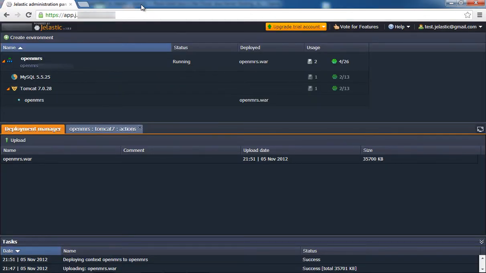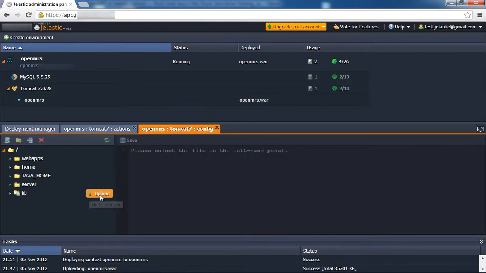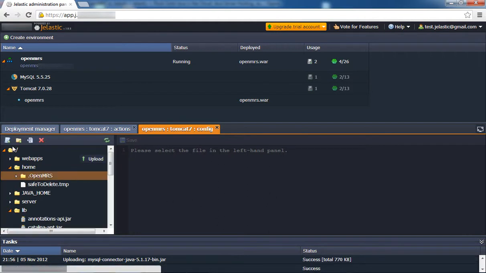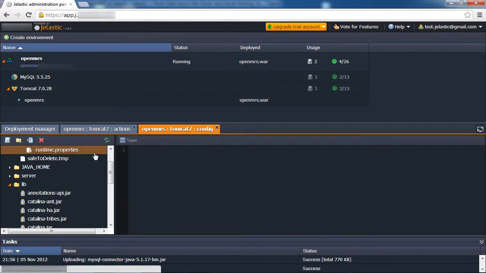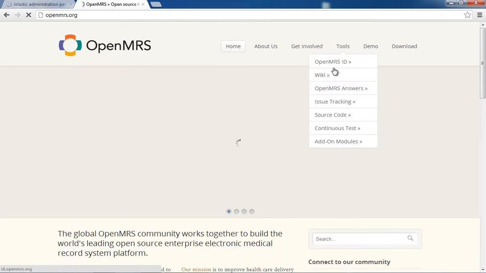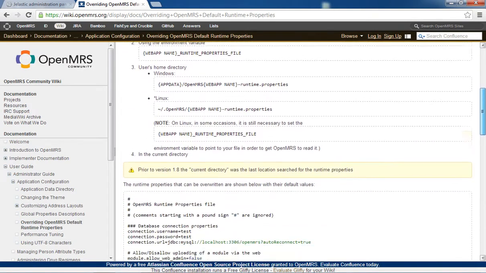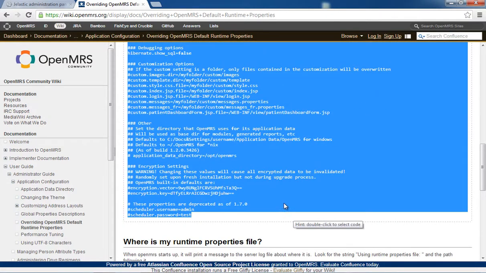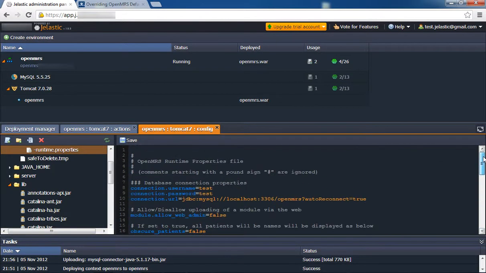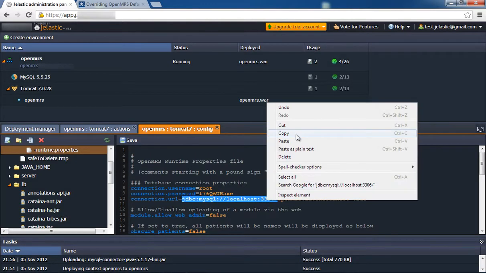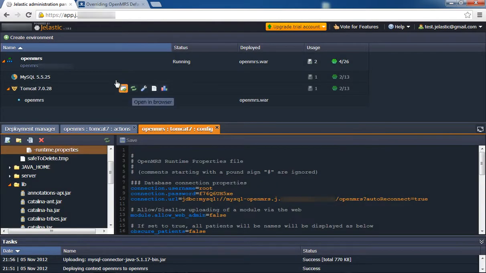Next, we'll configure OpenMRS. Click the Config button for Tomcat and upload the MySQL connector to the lib folder. Create the runtime.properties file in the OpenMRS home directory folder and specify your database connection properties there. When finished, save your changes and restart Tomcat.